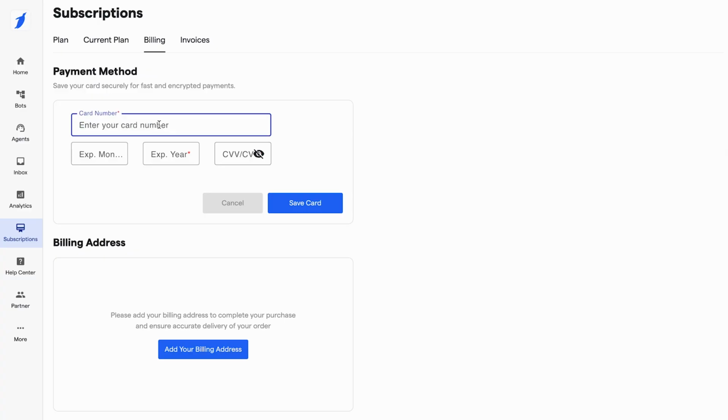You have to provide your card number, month expiry number, year expiry number and the CVV code. Once you provide these details here, click on save card and the card will be saved on your account. This is how you can add a payment method to your account, and the payment of your monthly or yearly bill will be automatically charged from the card that we will have on file.